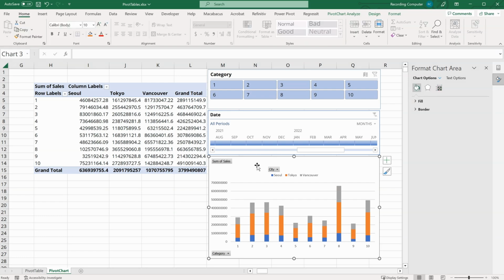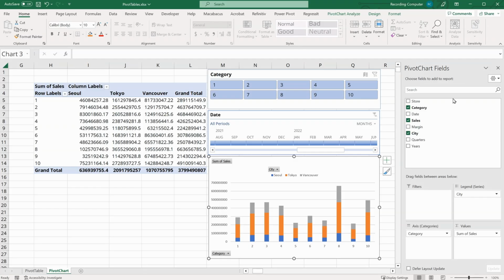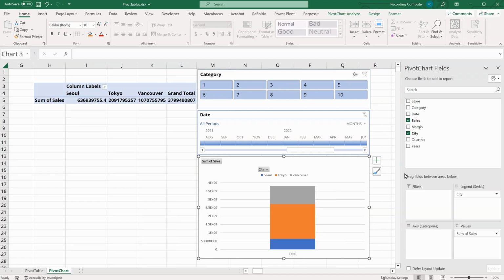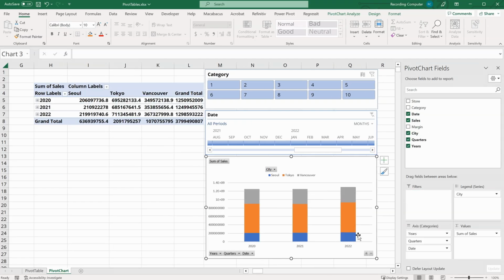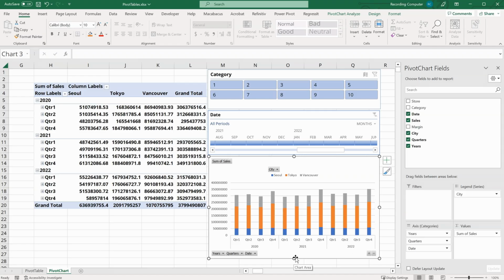So let's update the fields for our pivot chart. Let's close the Format Chart area to go back to our Pivot Chart Fields pane. And let's remove Category from the axis and add Date to the axis. We can drill down from years to quarters by using these Expand and Collapse buttons directly on the pivot chart. We'll go down to quarters here, and we may want to change the chart type again.